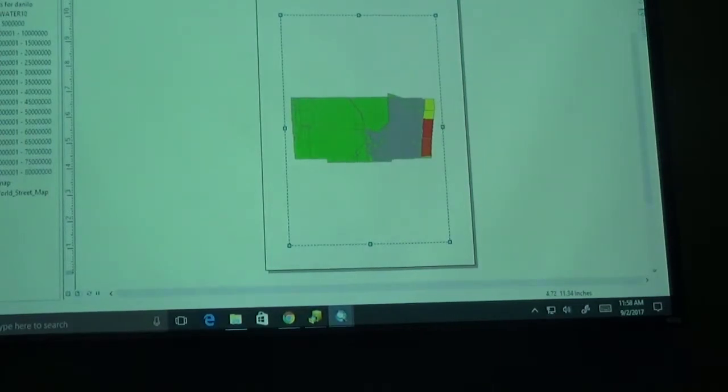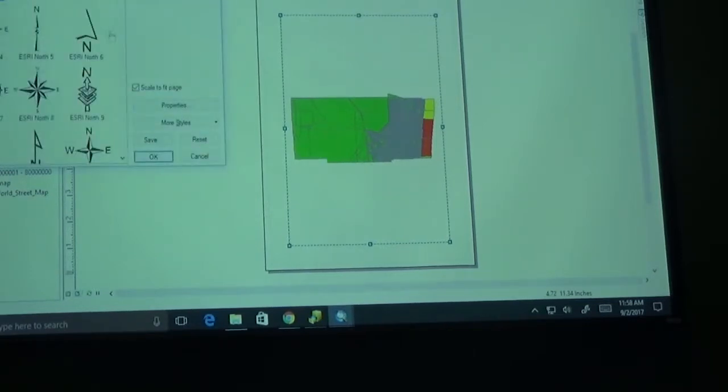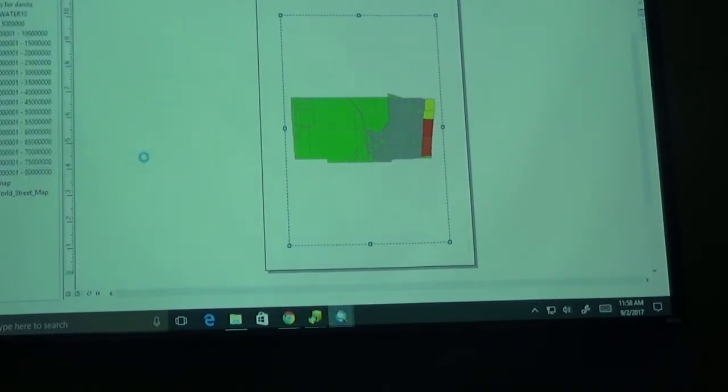Insert, north arrow. Pick one, click OK. And I can move this one around, I make it really big so you can see that I have one. And right now I put it inside the data frame. For cosmetic purposes later.